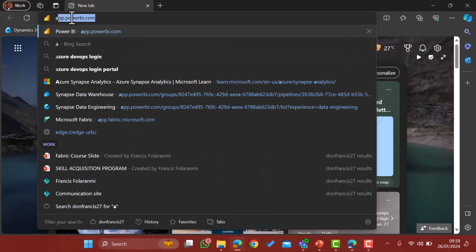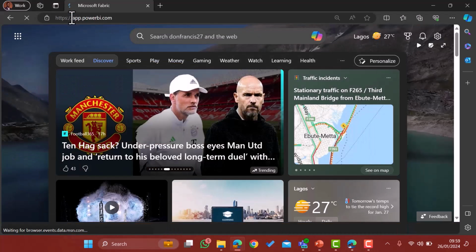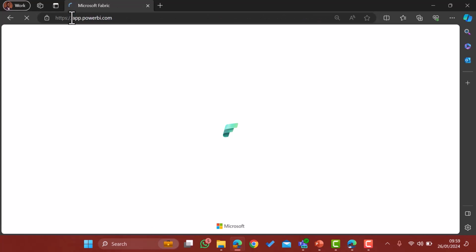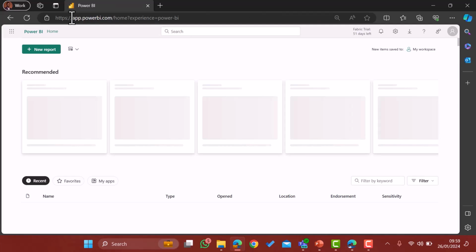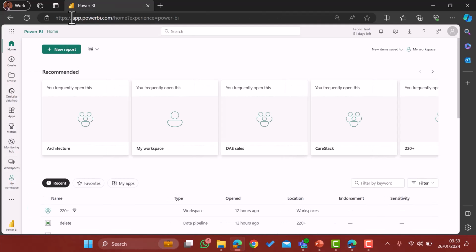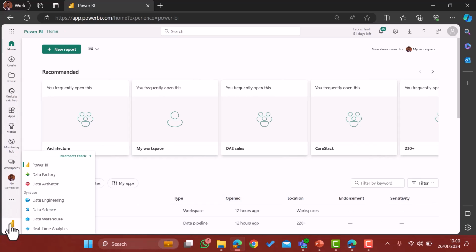So to get started, just go to app.powerbi.com, which is going to take you into the Fabric environment. That is after you must have created your developer account or you are using a free trial account. Down here, you have a Power BI logo where you can switch to any of the workloads within Microsoft Fabric.